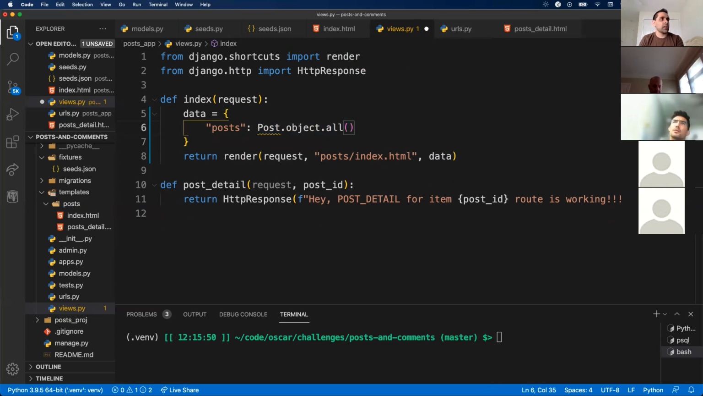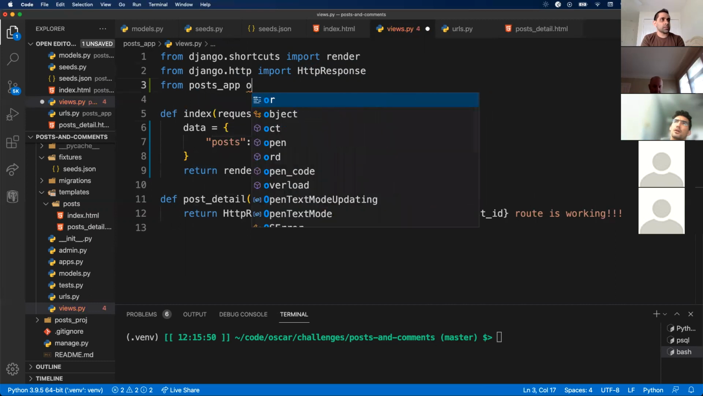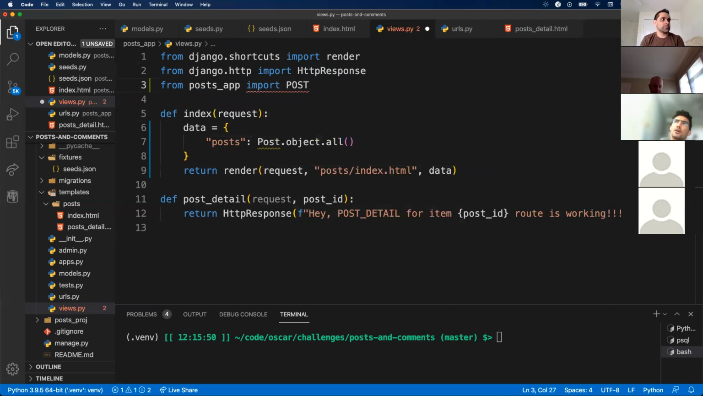So now that we have that, we're passing that as our data. We need to specify what post is. So I'm going to do from post app import Post.